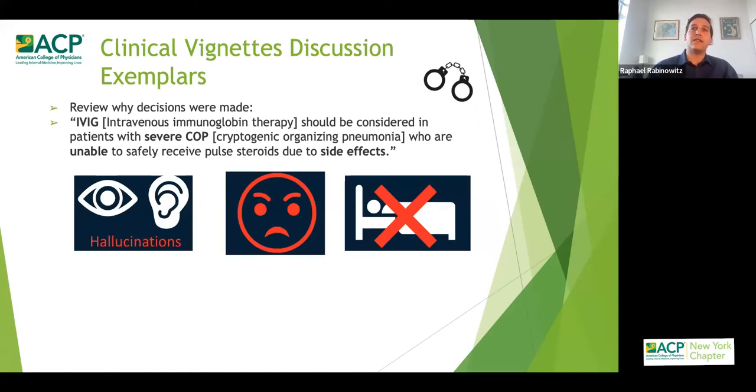And then finally, talking about the discussion, there are different ways to approach it. One way that is important, I think, is to review why certain decisions were made in this clinical vignette. So, for example, in the cryptogenic organizing pneumonia case, they were justifying their decision to give their patient IVIG instead of steroids.